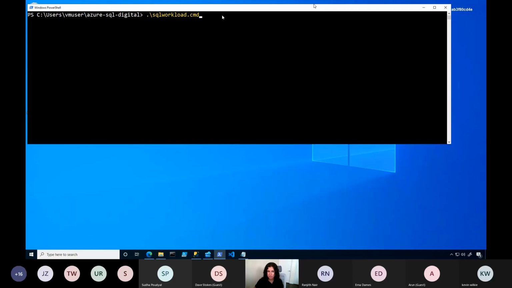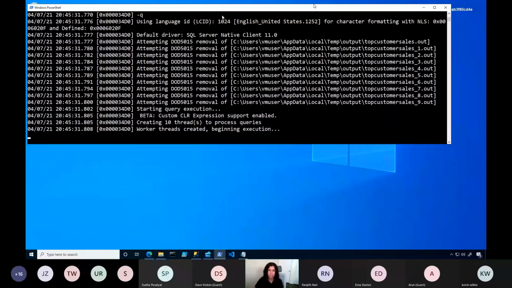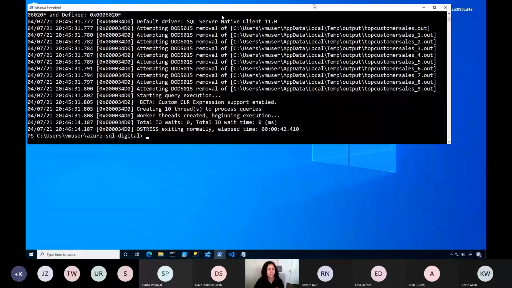So here what I'm doing is I'm using OStress to essentially create a workload on an Azure SQL database that I have. And let's just say for the purposes of this demo that this workload is taking way longer than I need it to take. So I need it to take less time. So what I want to do is I want to investigate why it's taking so long. So once the workload completes, then we can kind of go into Azure Monitor for SQL Insights. So we can see it took 42 seconds. So just remember that 42 seconds is how long it took.